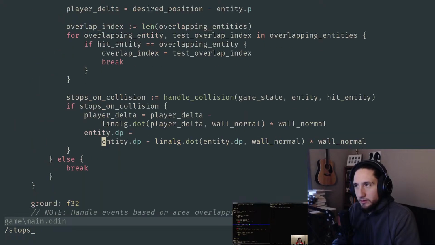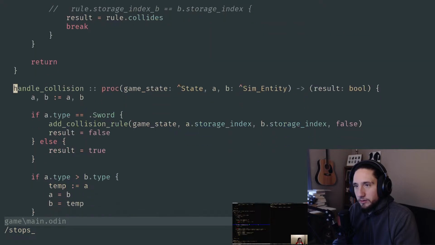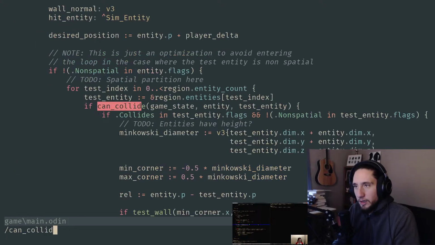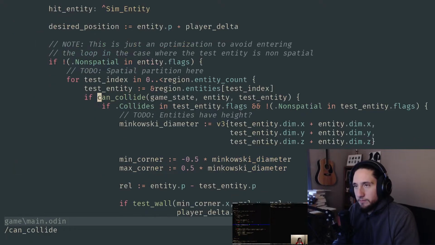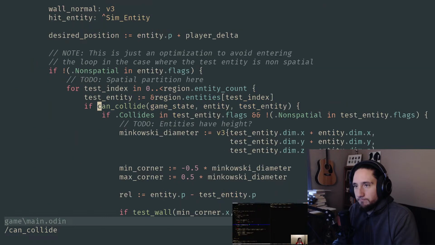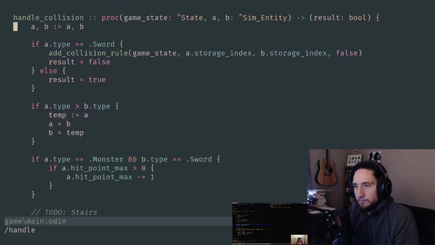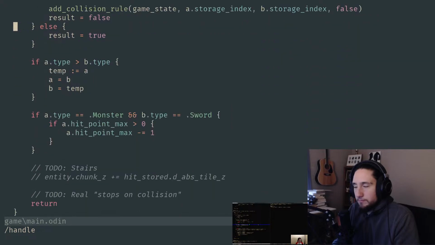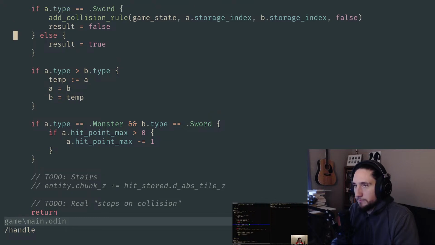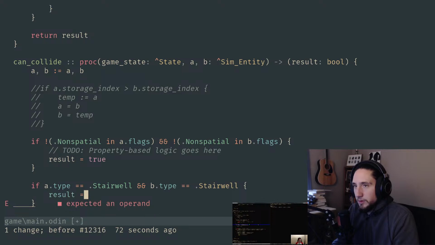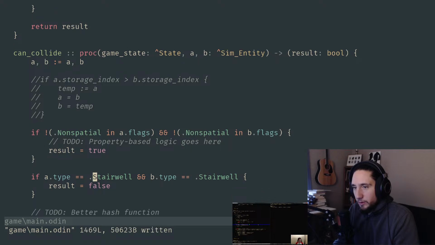Stops on collision. Yeah, handle collision. Oh, wait, can collide. Yeah, I don't know. I really do not know. So I'm just gonna back this up, and this just leaves us in the same place that Casey is.